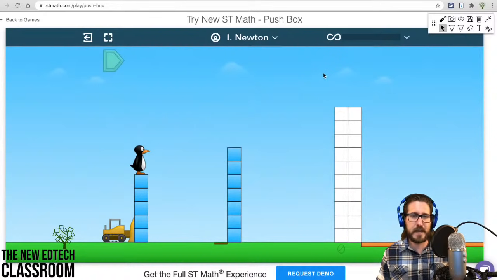Again, this is the type of game that you could have students play all year. They can essentially build their whole portfolio of different skill development in ST Math. So if you're a math teacher, I highly recommend that.